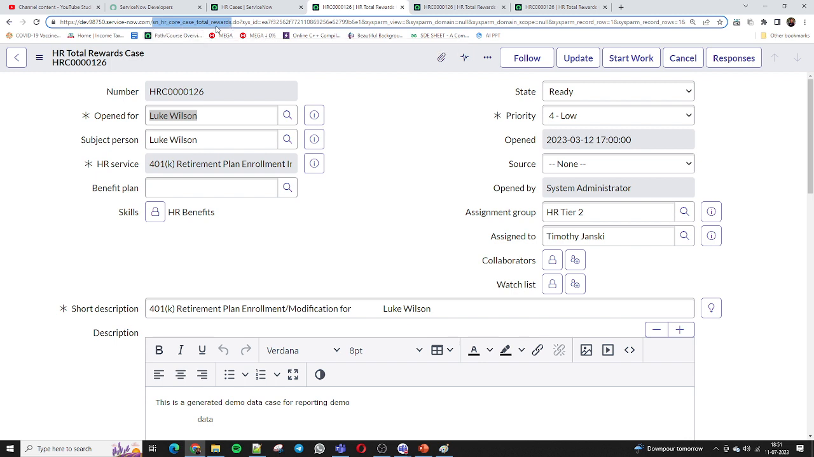If you remember, I explained to you the COE structure, how we are categorizing the HR services on the basis of total rewards. So the table name is total rewards case. No, I am asking what is the parent table of this?